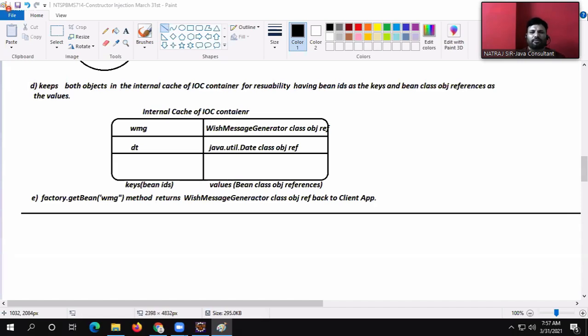If any problem in object creation, whole process will fail. Whole process will fail, guys.